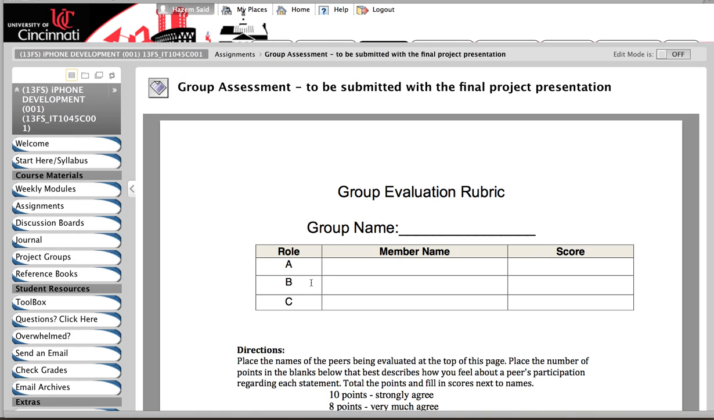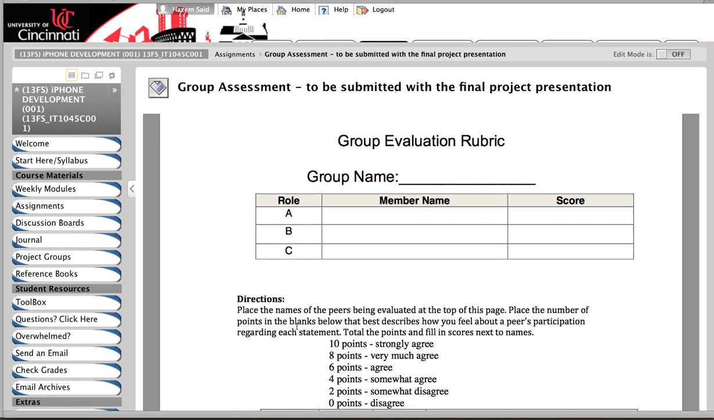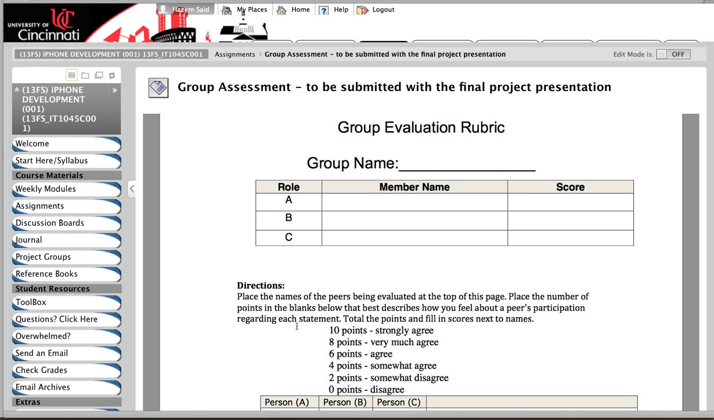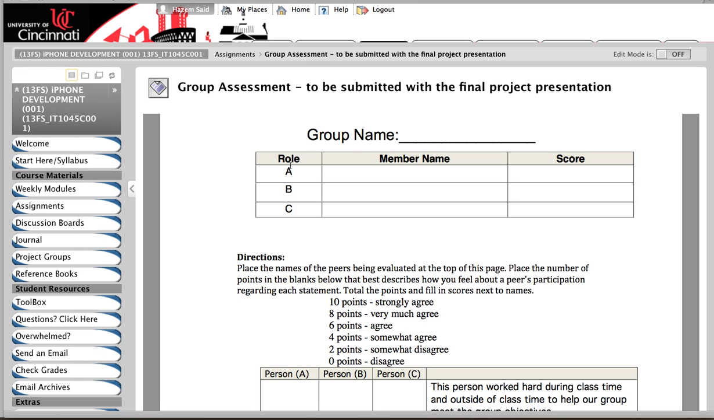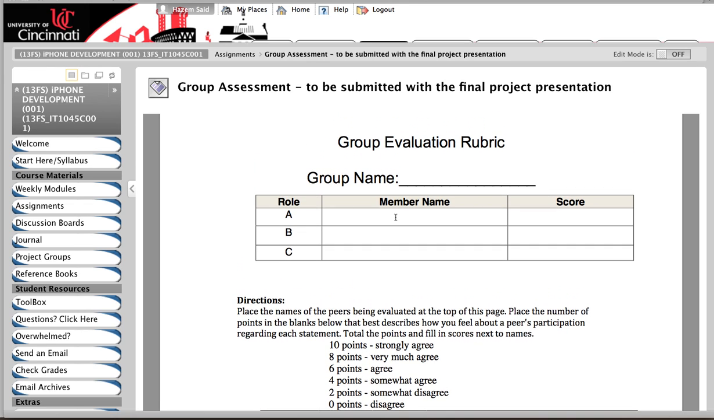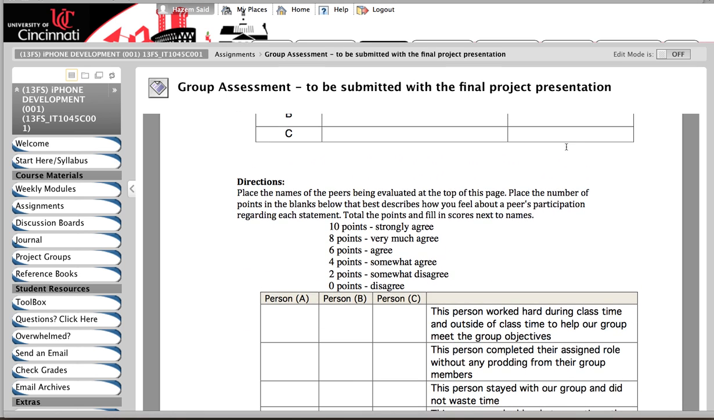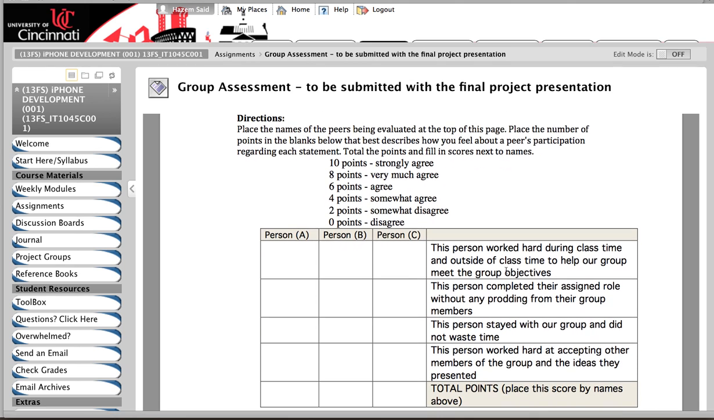Now, every time you work with a group, sometimes they work well, sometimes they don't. So this group evaluation rubric gives you the opportunity to rate and grade the other members of your team. So role ABC, that's fine, you can define what that is. And then member name. So this is group 1, 2, 3, 4. You write the other 2 members. And then the score is calculated from here.